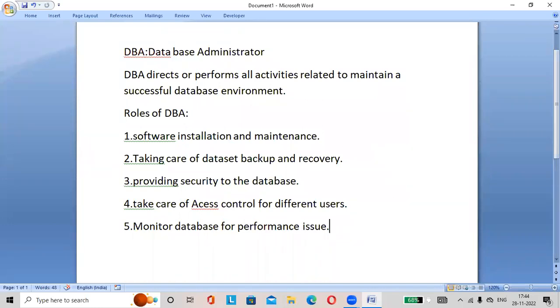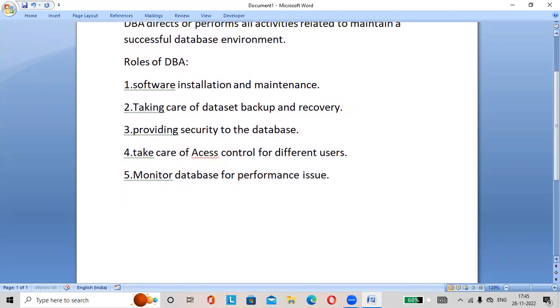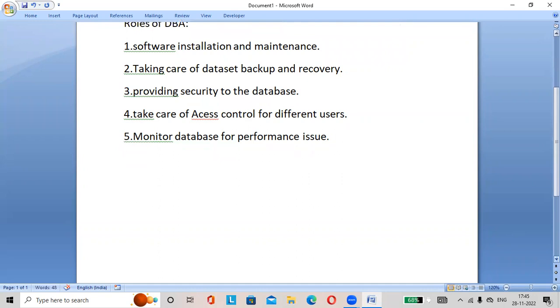Is it clear? What is DBA and the roles of DBA? Then what are the types of DBA? There are different types of DBA, like production DBA, application DBA, development DBA, UAT DBA, data warehouse DBA. First one is production DBA.